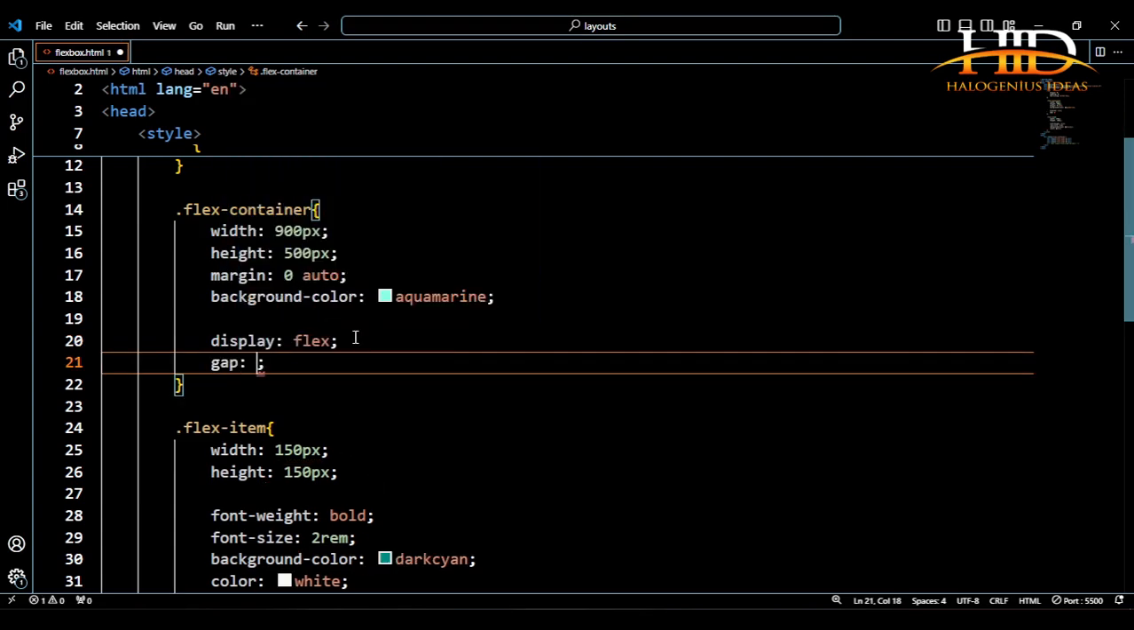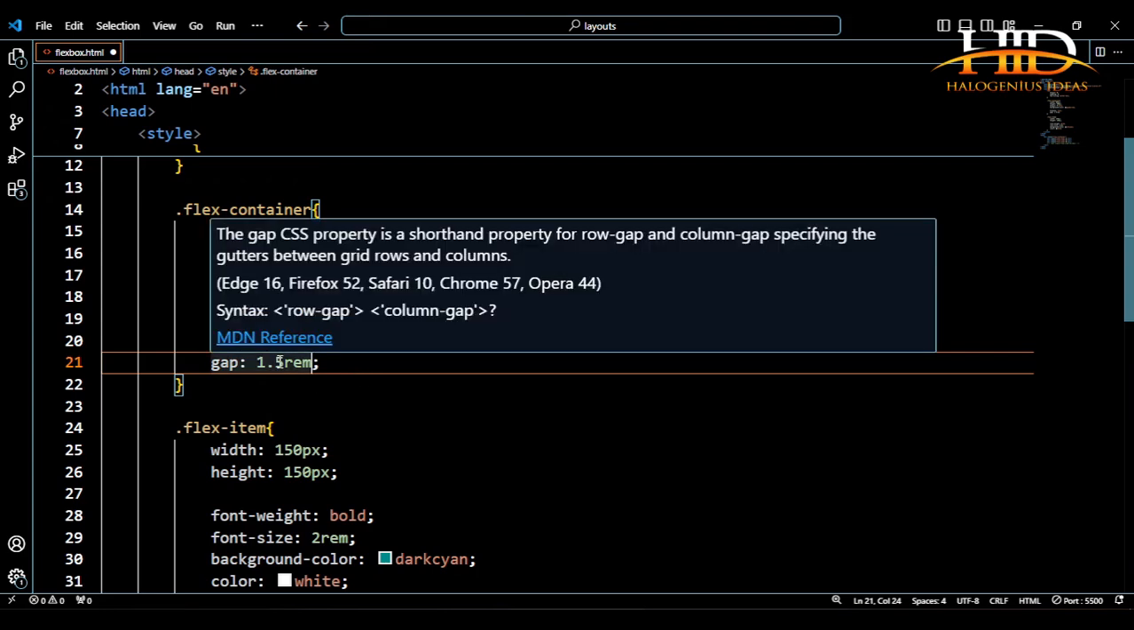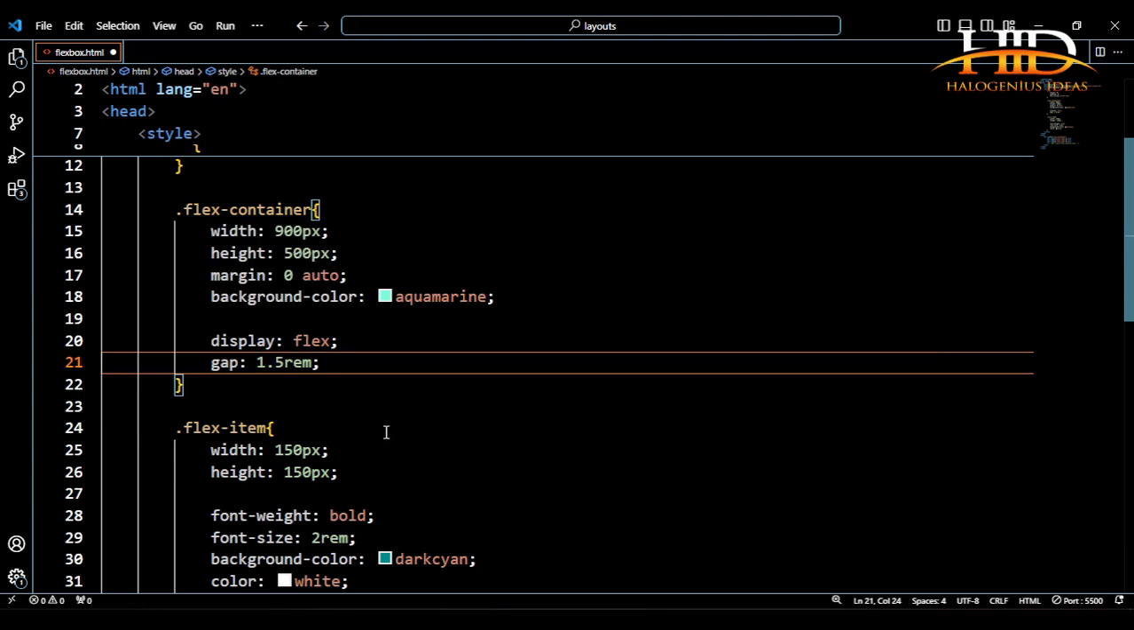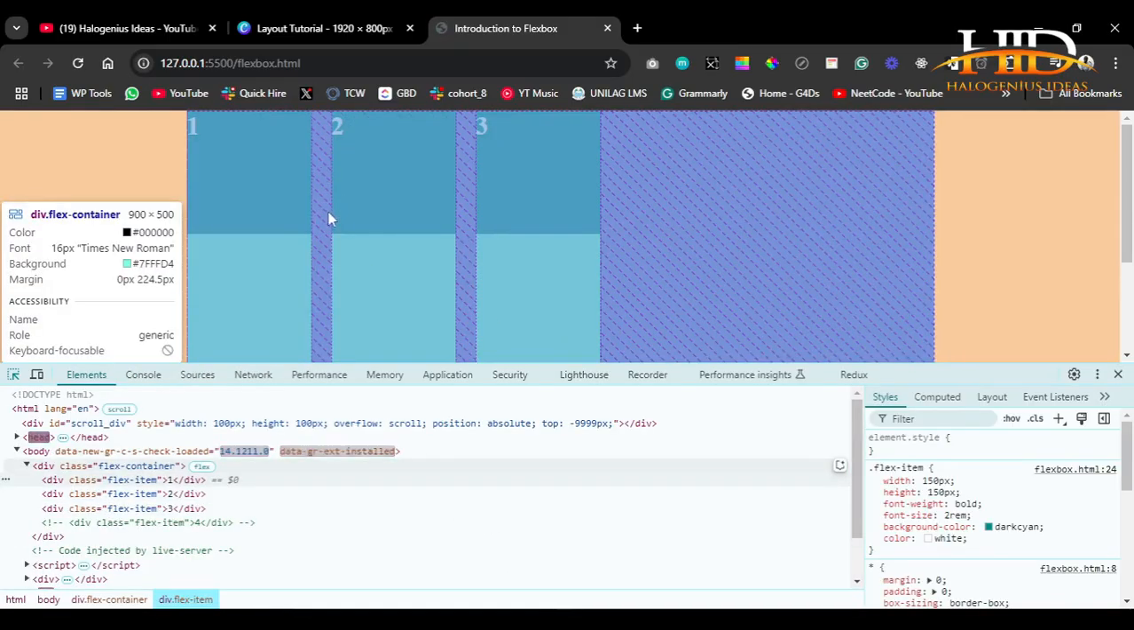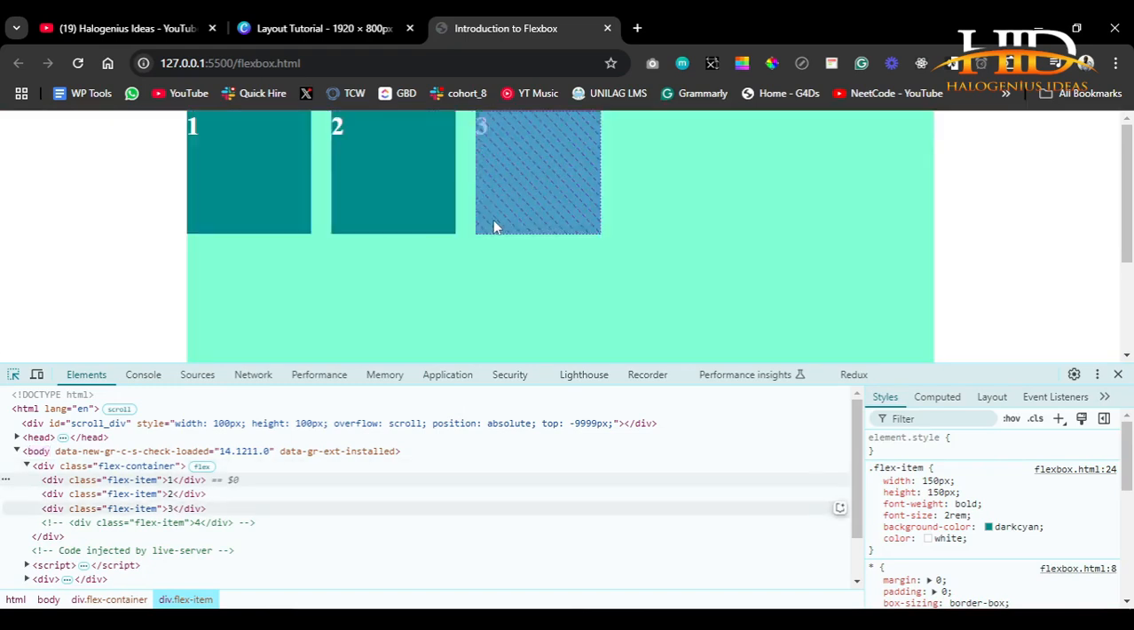So you can give it a gap of maybe 1.5 rem or something. 1 rem is 16 pixels on most devices, and 0.5 would be 8. 16 plus 8, that's 24. Save this and come back here. You can see it is giving it that gap now. You can see the gap.